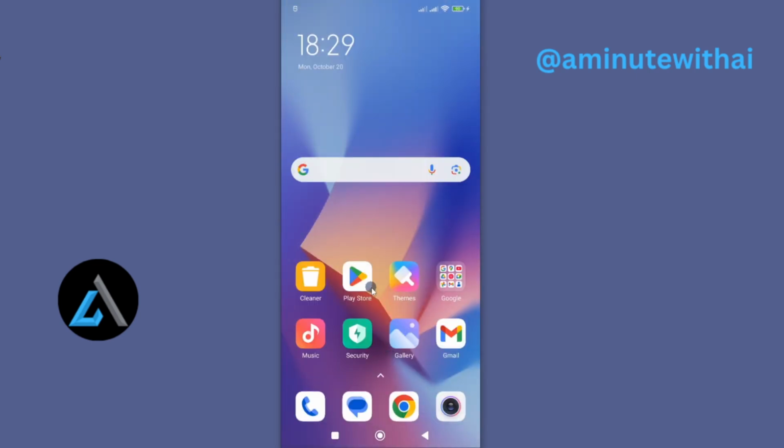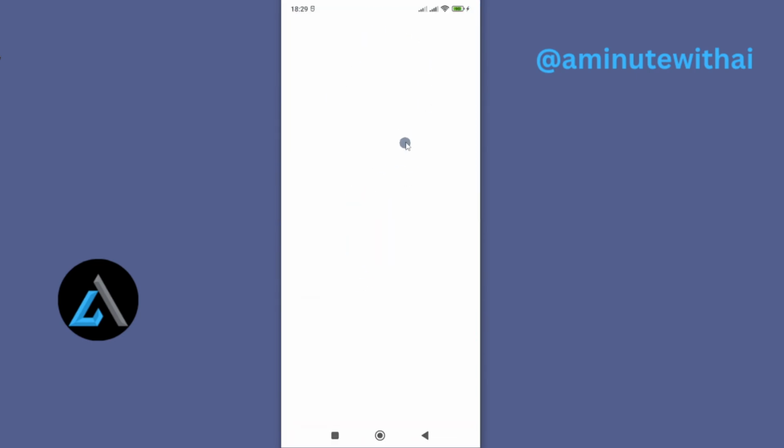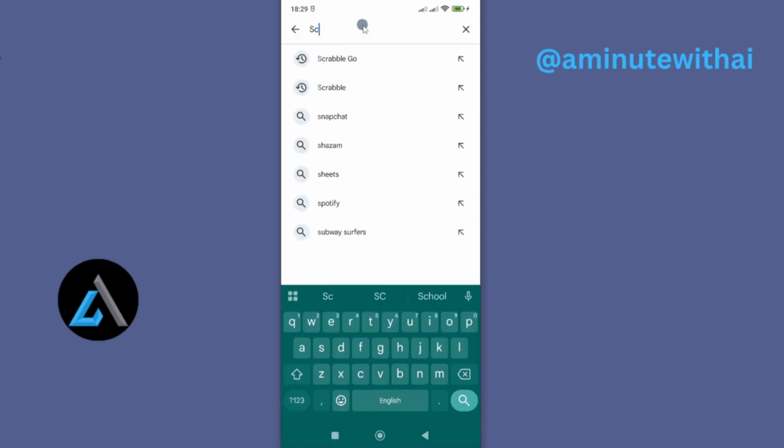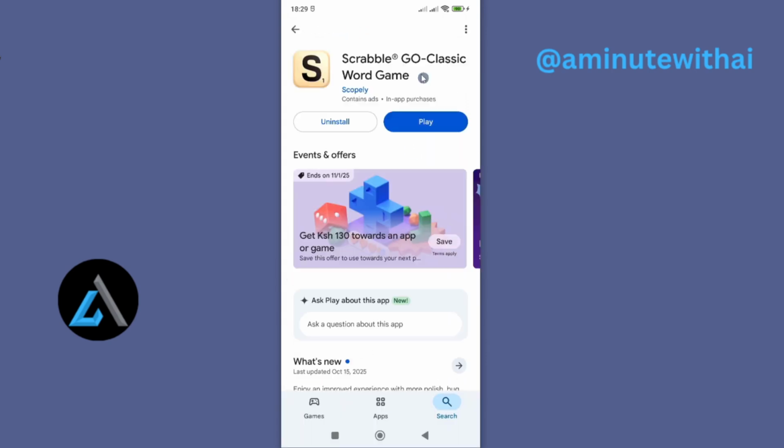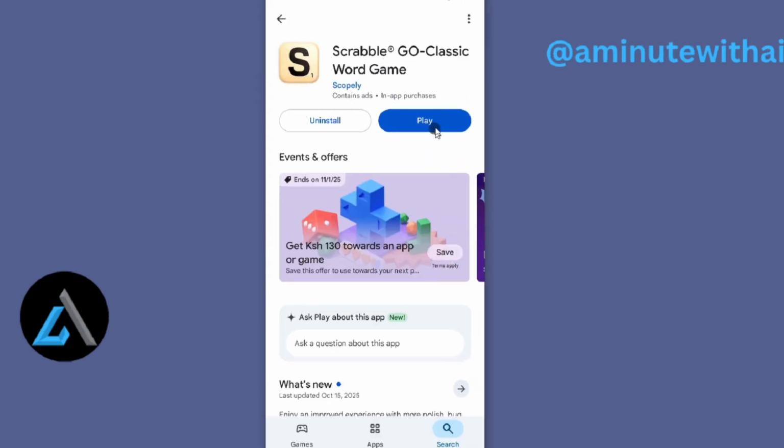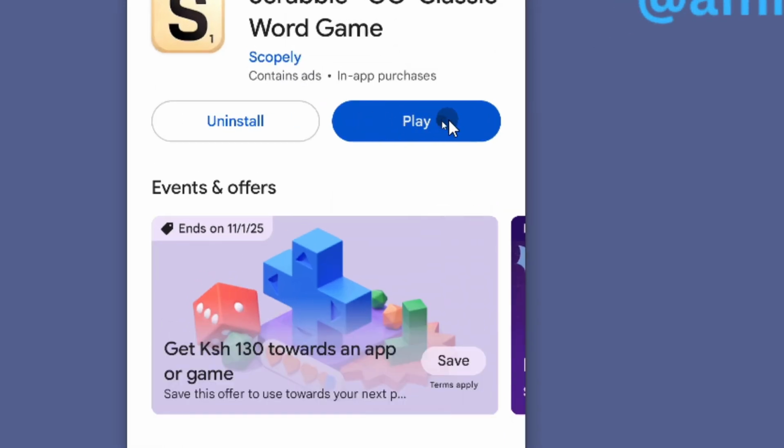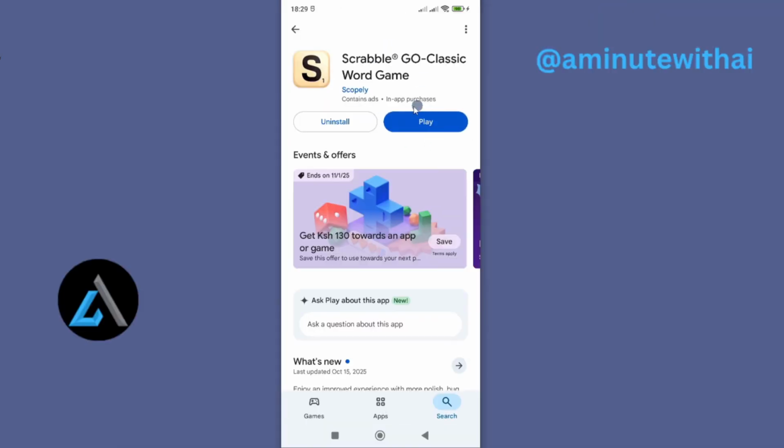So one of the reasons why your app is malfunctioning is because you might be using an outdated version of Scrabble Go app. So I'll go ahead and search for any update and you can see it's here. So currently I don't have any update. So if you see an update option here, go ahead and download the latest version of this app to clear any bugs or any errors on your app. At this point now, go ahead and launch it to start playing.